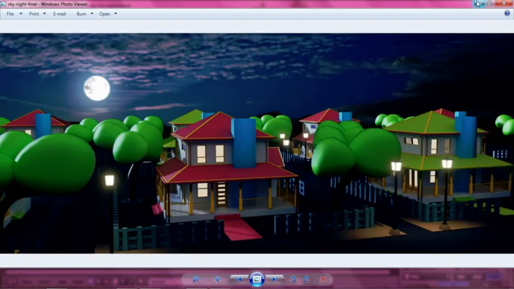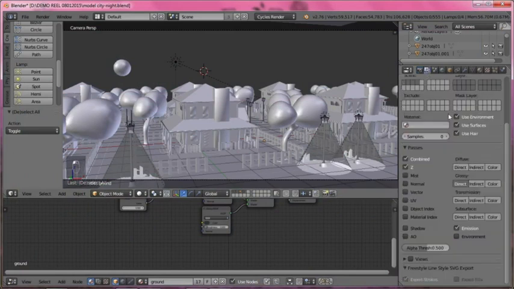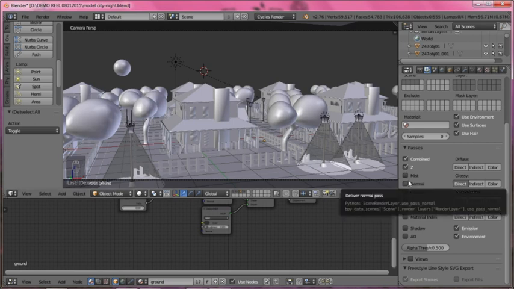Okay, to make a pass, go to the render layer panel, check the combined, Z, glossy direct, check the emission, check the environment. You can add any pass that you need. In this scene, what we need is just glossy, emission, environment, combined, and Z pass.